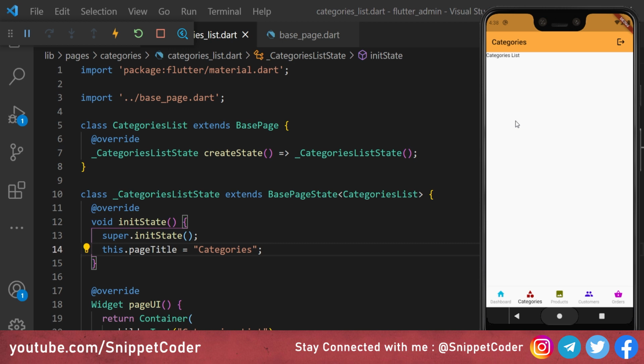So now let's move to the other part of the application, and we will create one search bar here, and also we will create one button for adding categories.